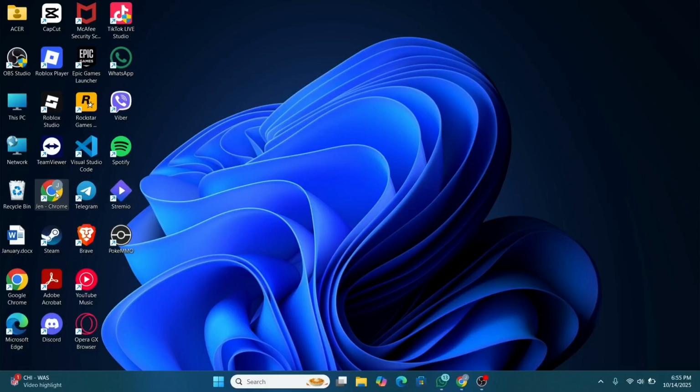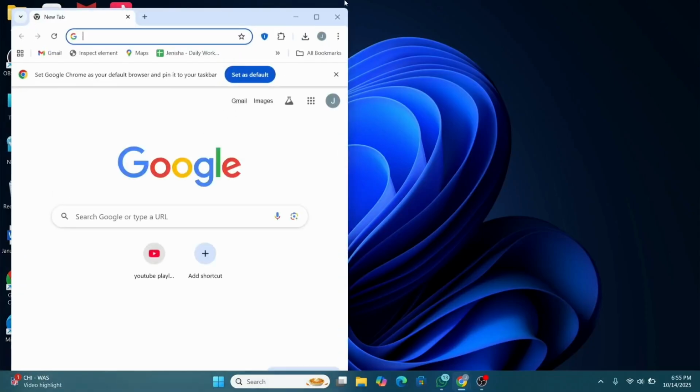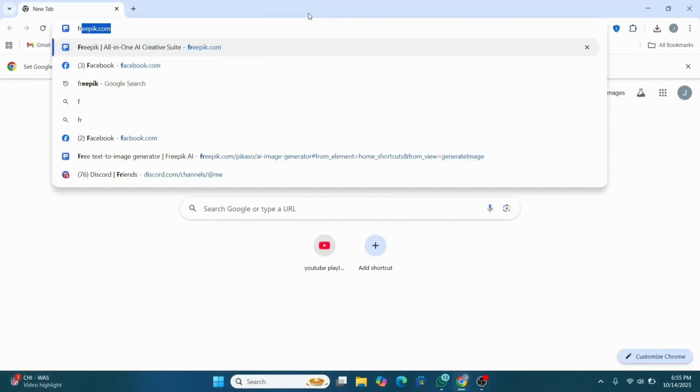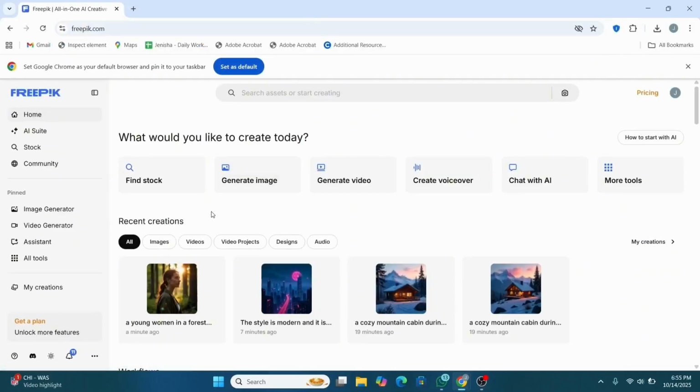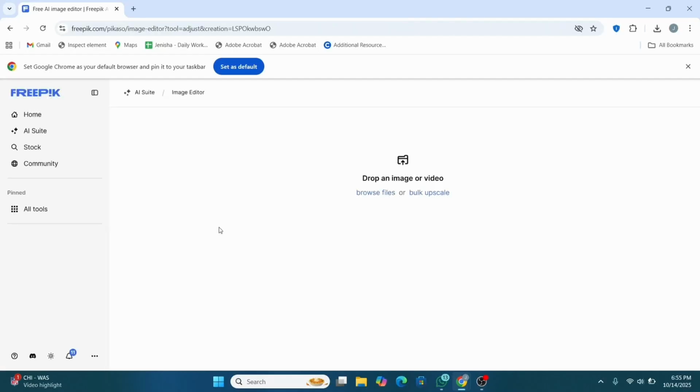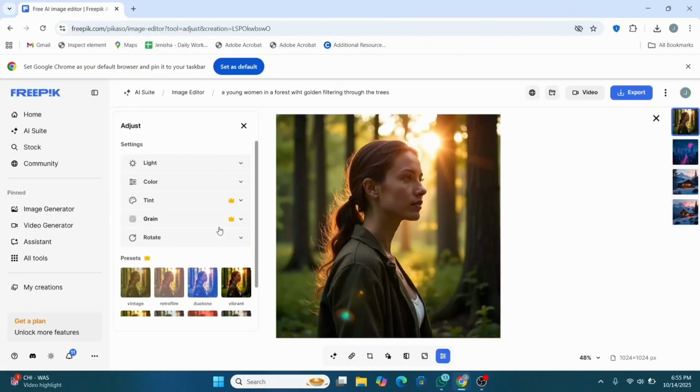You can start by opening up any browser available on your device and going to freepik.com. After you reach here, log in if you are not logged in yet. And once you are here, you can generate your AI image or open the one that you've already made. So for example, let's say this is the image that I would like to open up, or you can even click on the option for generating image and generate your AI image on your screen like this.